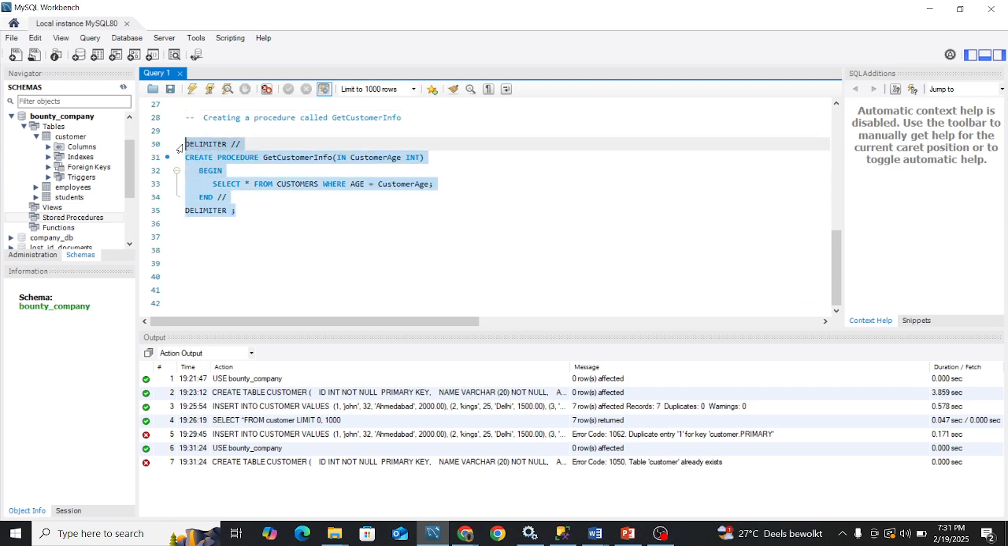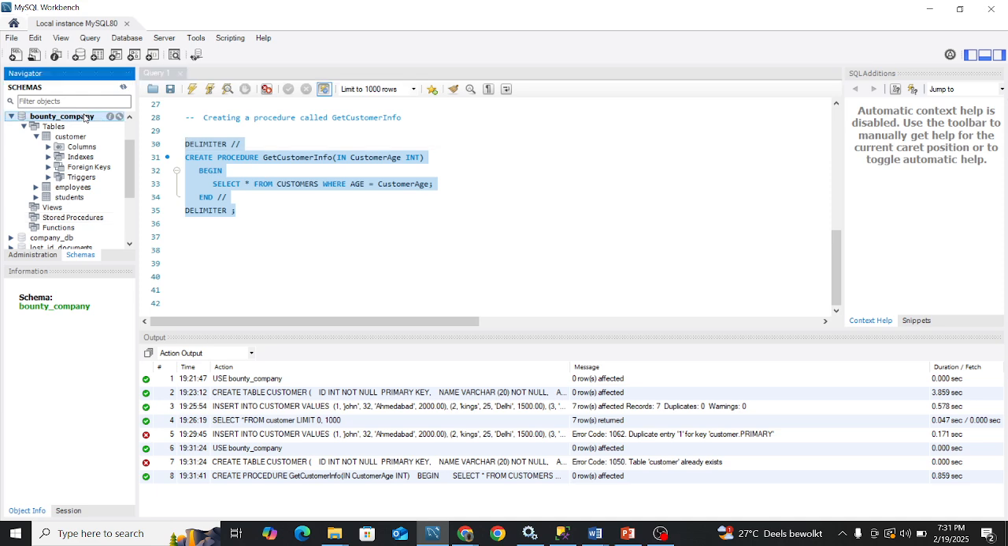I want to execute this. I think it has executed. Create procedure, customer these. Let's try and refresh this and see if we have the stored procedure here. Yeah, I think now we have the stored procedure. It's already created.